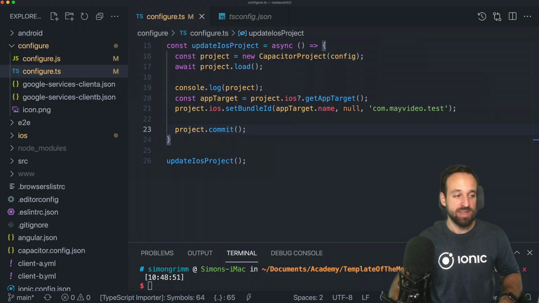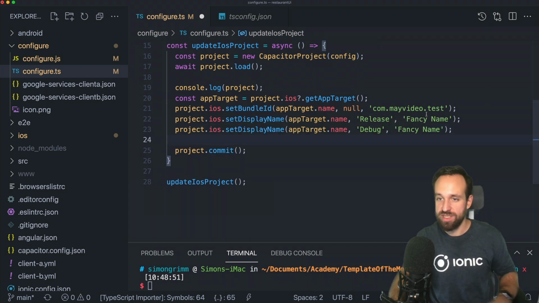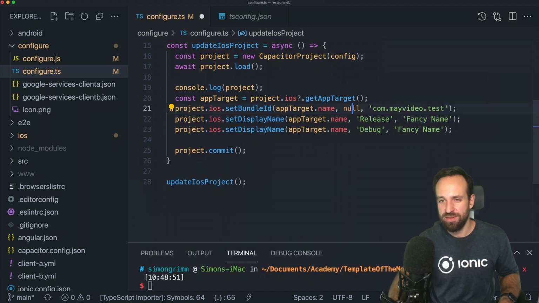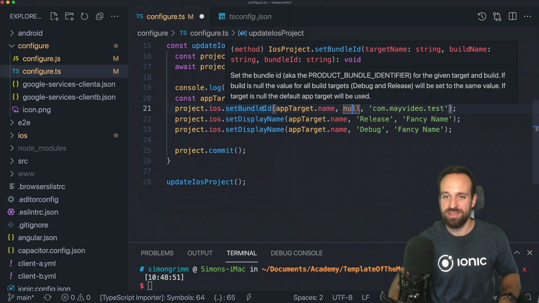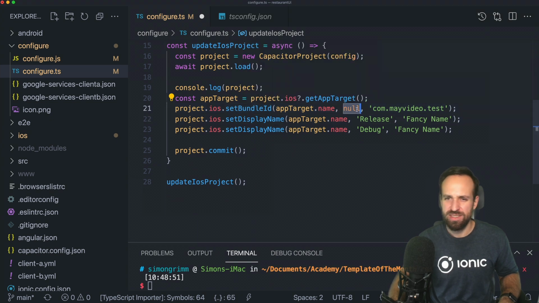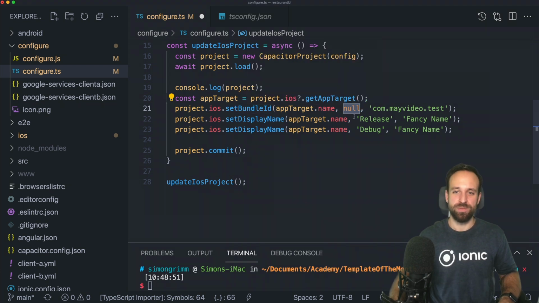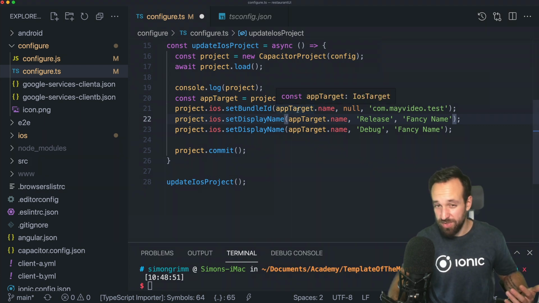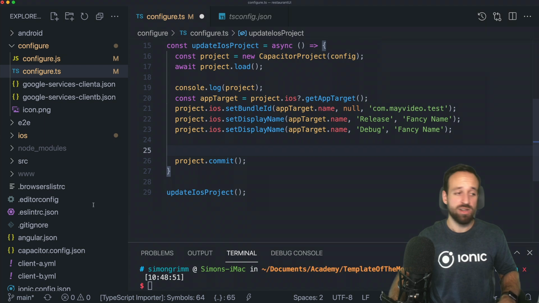That's pretty cool. Let's add a few more things. So for example, we could also change the display names to something. It's sometimes not clear if you have to pass in this second value, which is the build name. Sometimes you need it, sometimes you can just pass null. I think Max will work on this to improve this and make this more clear in the future. So for iOS, there are different builds. You could also have different targets if you're working on a more complicated project. But for now, let's just stick to this.